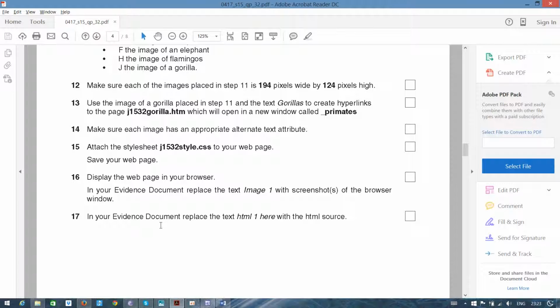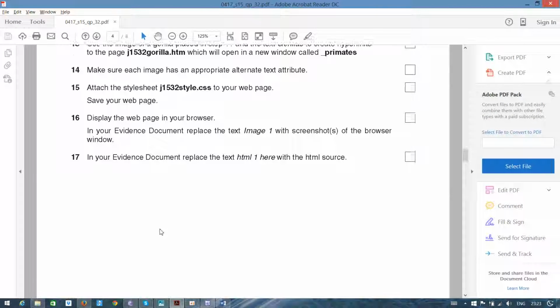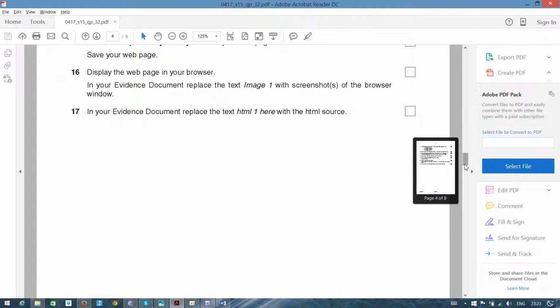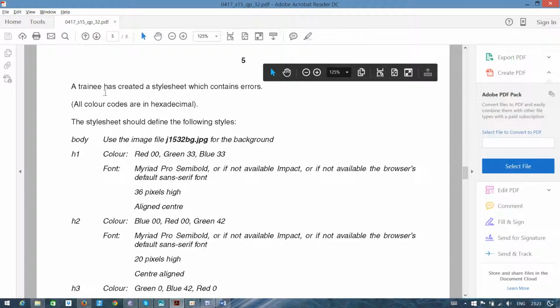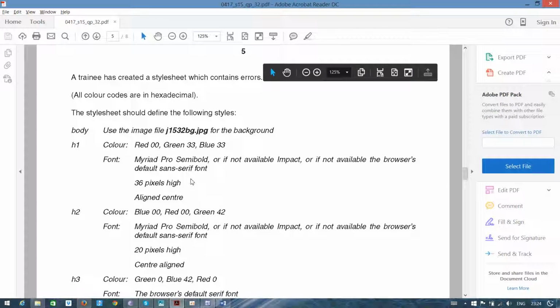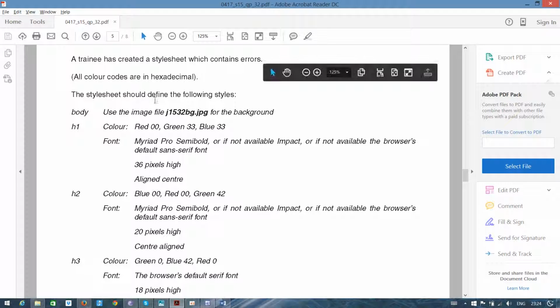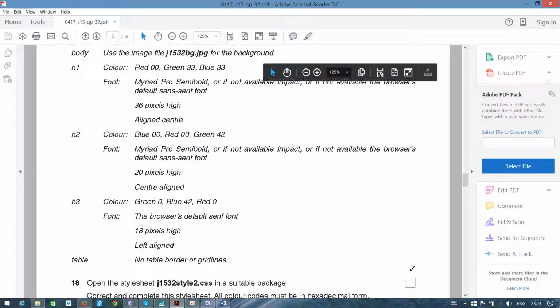Next, they are asking you to, they give you some data over there. A trainee has created a style sheet, contains error. All color codes are in hexadecimal. So what you can do is style should define the following styles. These are the specifications that they've given.